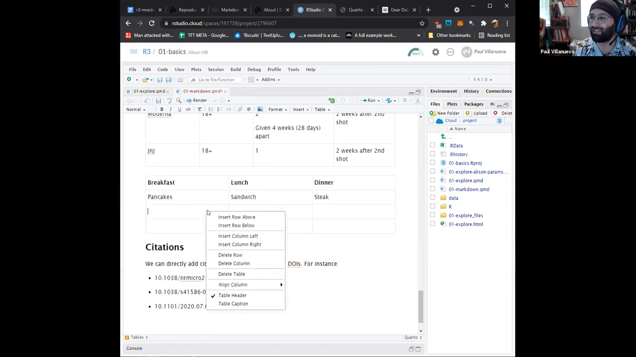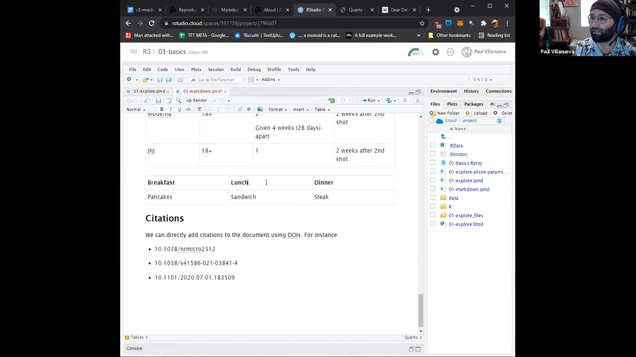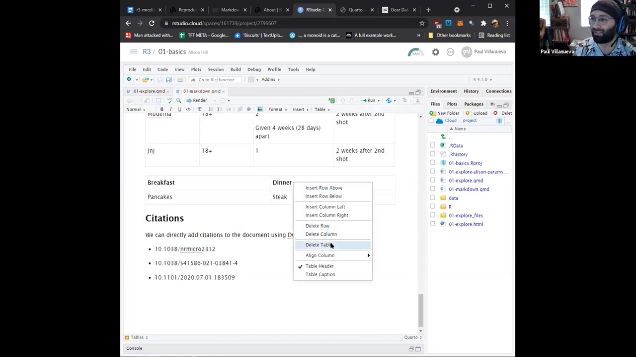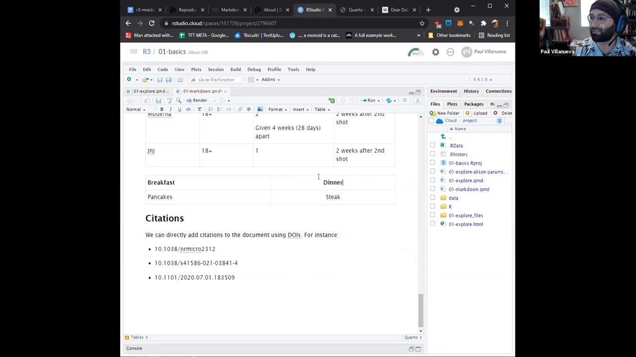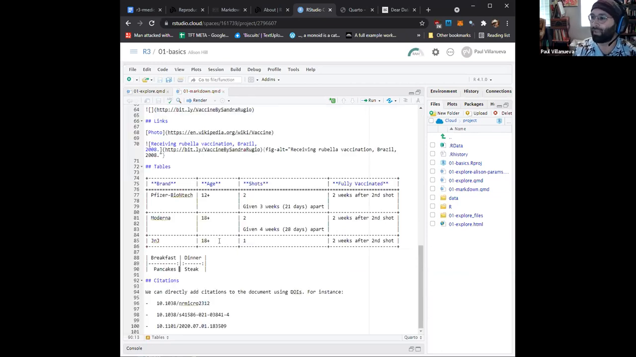So for instance, if I have too many rows, I could just right click inside this table and delete the row. I'll delete this row too. I'll delete this column. And the visual editor will just take care of that for you. Some other cool things with the table is that you can also change the alignment of the columns. So I could right click on this column, click center, or I'll change it to the right. And it'll take care of that for you. So this is the syntax for centering a column or right aligning a column over here.